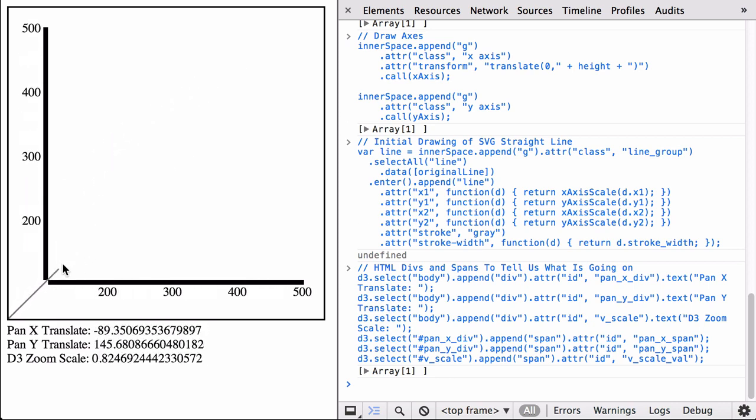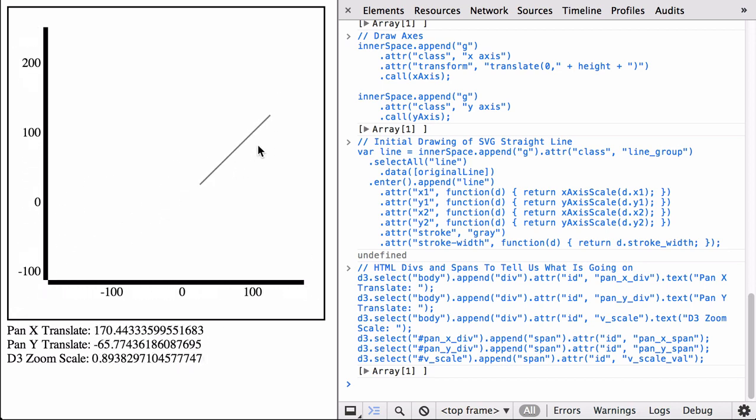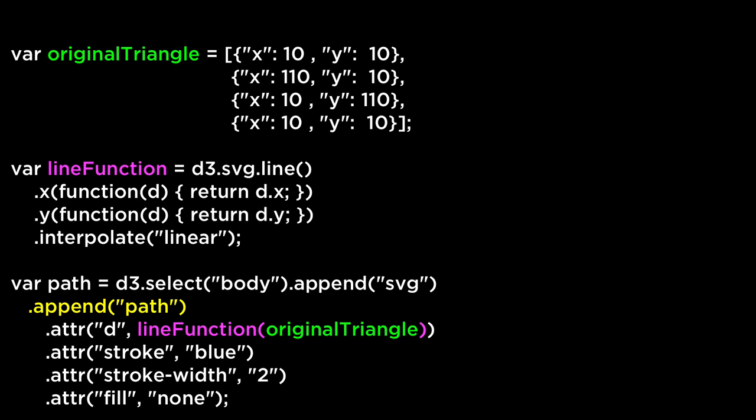Let's next explore how to zoom in and out if we have more than one line connected to each other through a D3 generated SVG path. D3 zoom for D3 generated SVG path. This is an SVG path generated by D3 using the D3 path data generator function. The SVG path we are constructing is a triangle.